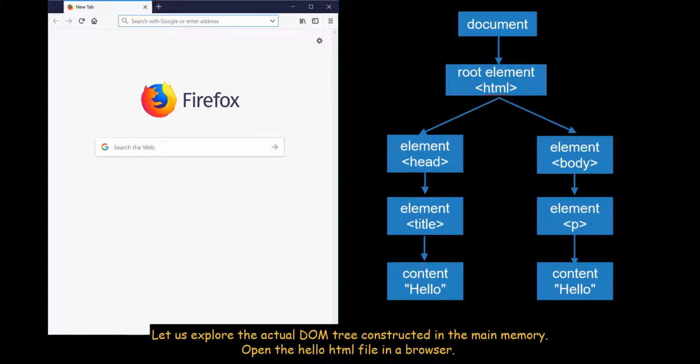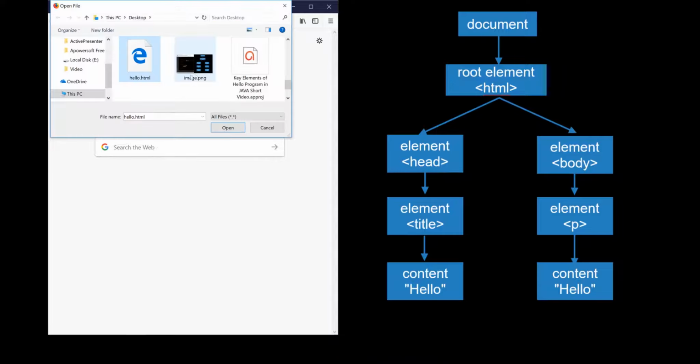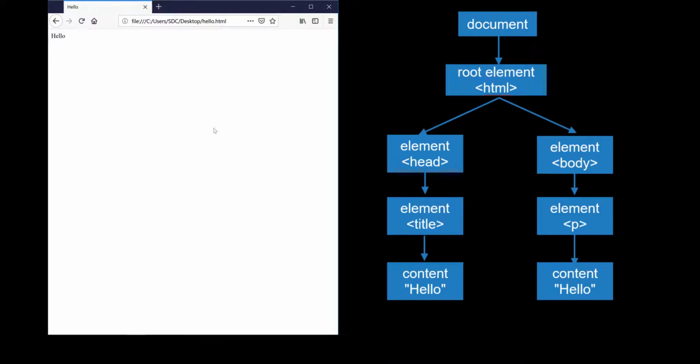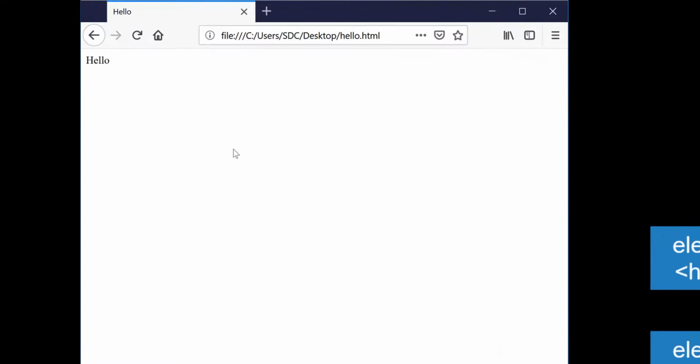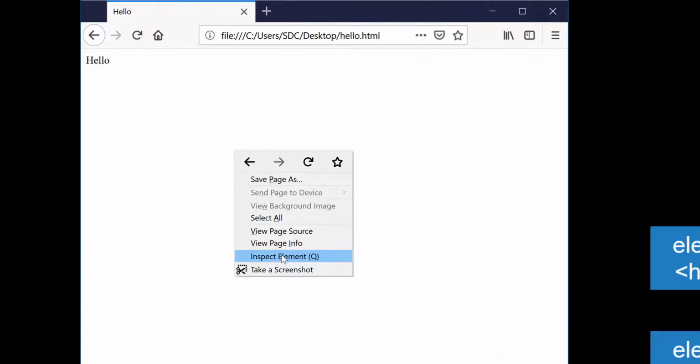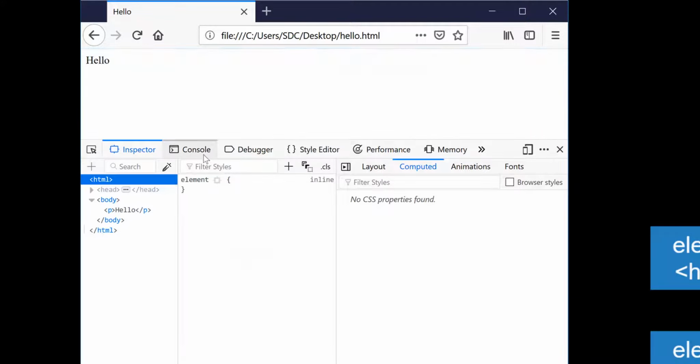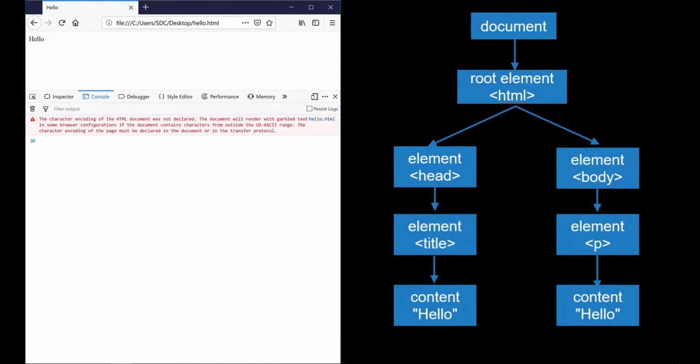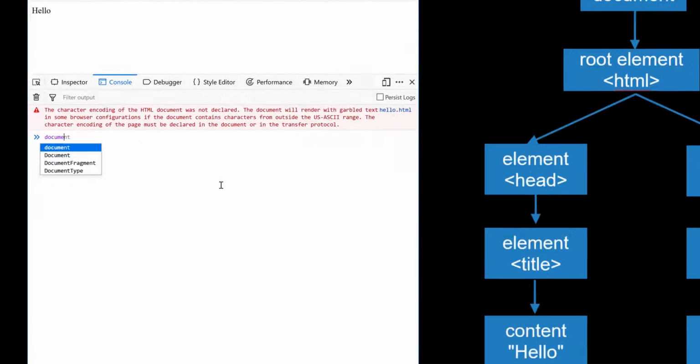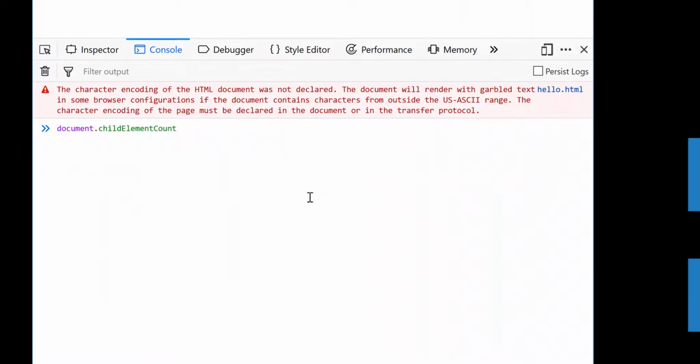Let us explore the actual DOM tree constructed in the main memory. Open the Hello HTML file in a browser. Right-click on the browser and open Inspect Element. Click on Console. In the console prompt, type document.childElementCount. This will return a value of 1 because the document node has only one child node. Let us list the node.